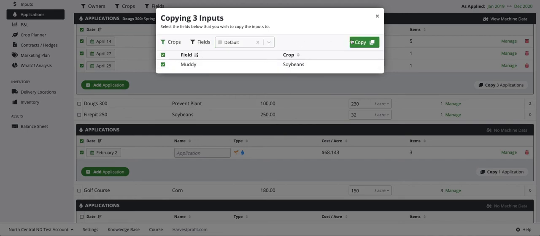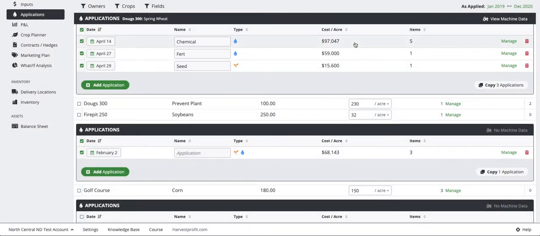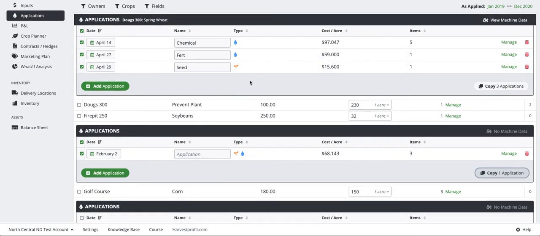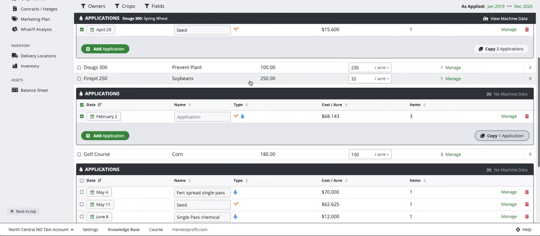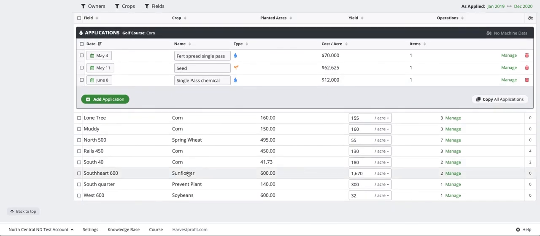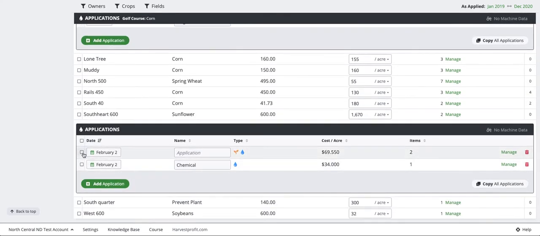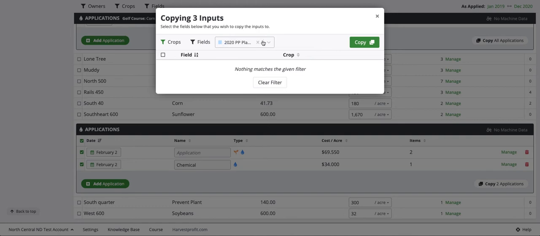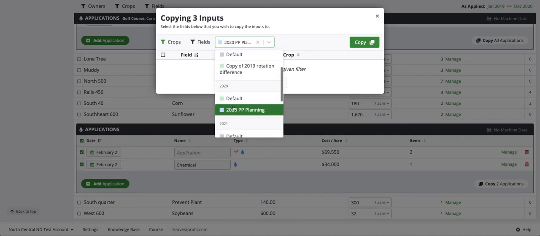Default. Now the reason it says default, this would be if I created a scenario. I could copy these from a scenario to a new one, or from the default to a scenario. So now I just got sunflowers left. Grab these applications, copy them forward, and we're going to click 2021 again.